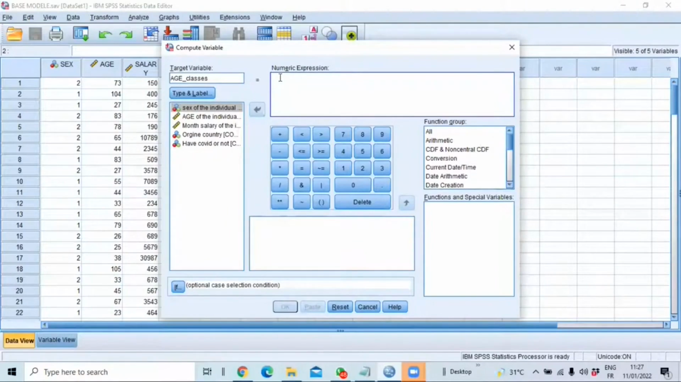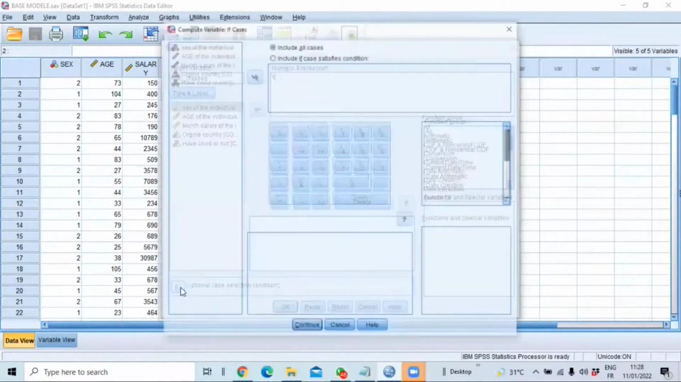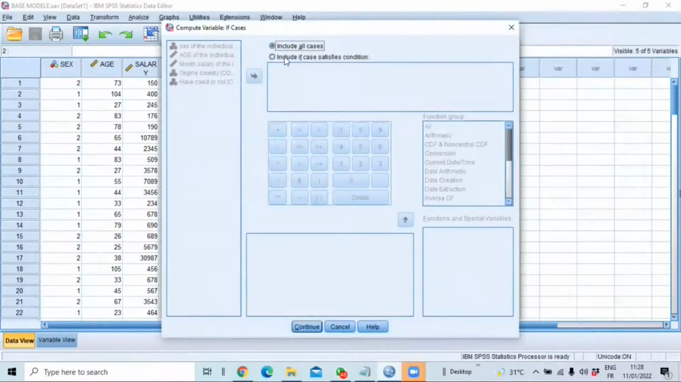Those who are less than 40 years. The second class will be for persons aged between 40 and 60. And the last class will be for those who are aged more than 60 years. So we create our first class with value 1 and we set a condition by coming here to this tab, if. So we click on if here, down here, and include cases.